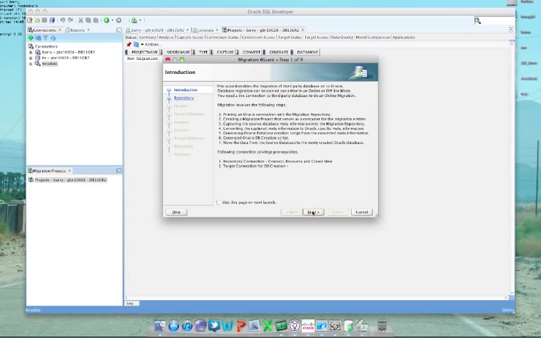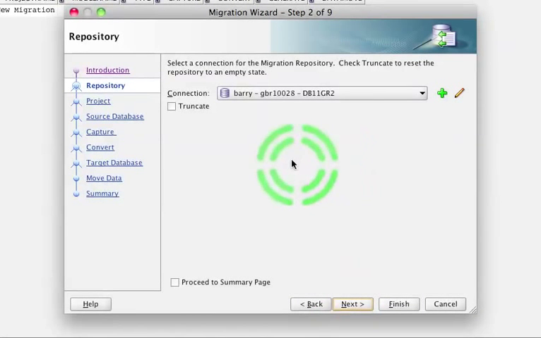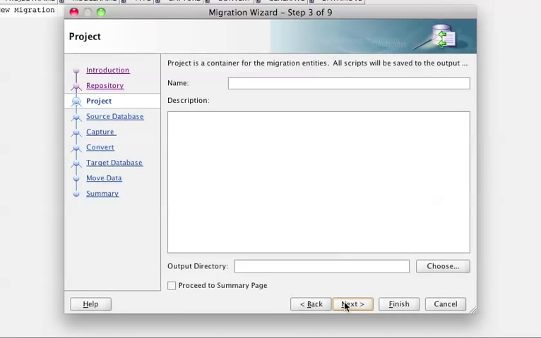And we can walk through this wizard to show us how to step through the migration, and at each point it will ask us for bits of information about the migration. The first thing we need is a connection to Oracle for the actual repository, and in this case we already have the repository created, which is in this connection, and we can click Next. And the next thing it will ask us is for a name of the project that we're actually going to do. So this is our Teradata demo, demo of migrating Teradata.